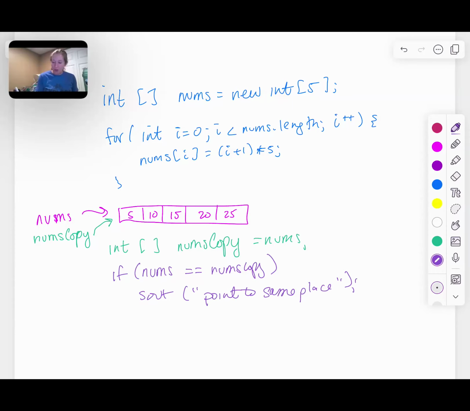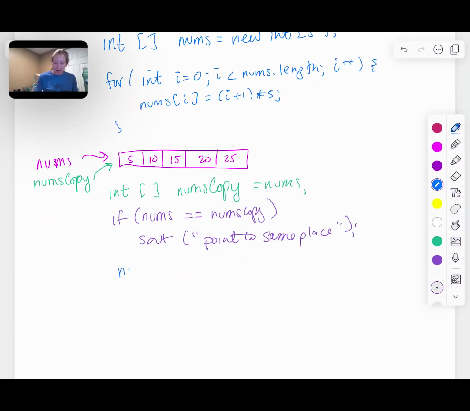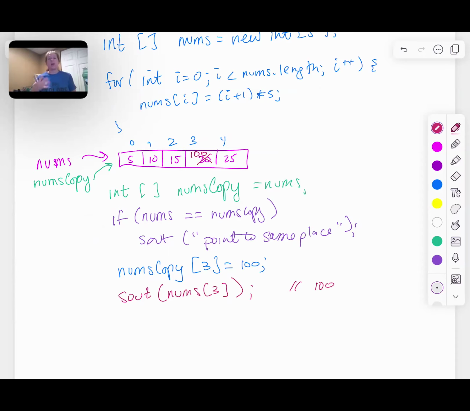Now, if I were to make a change, and I were to say, for example, nums copy 3 equals, I don't know, 100, then what's going to happen is, if I look at these indices, remember we start at 0, I'm going to go to index 3 and replace it with 100. And then if I were to go ahead and print nums 3, this would print out 100 because I have actually replaced that value.